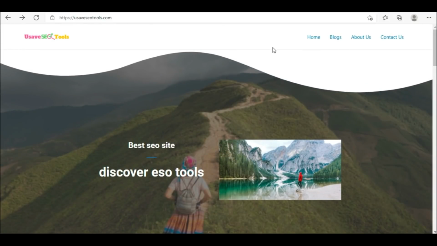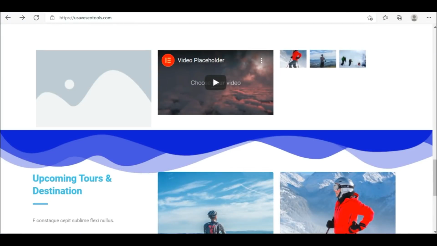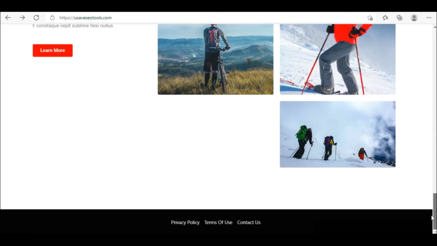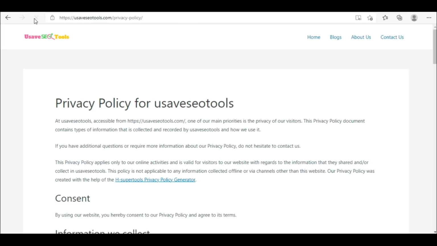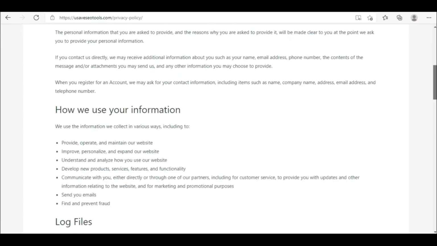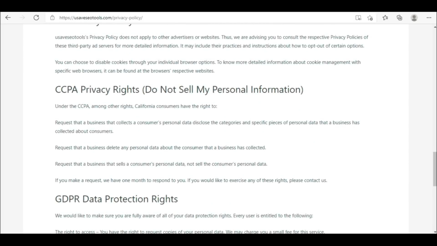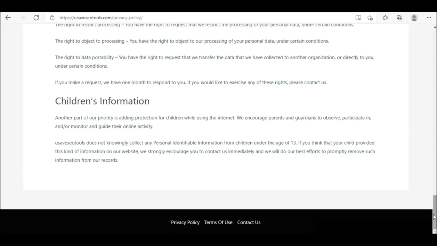I will now go up again, and if I refresh the page, I think everything will be working well by now. So I will just scroll down again. If I click on privacy policy and refresh, as you can see now, everything is displaying fine. We have our privacy policy displaying very well.